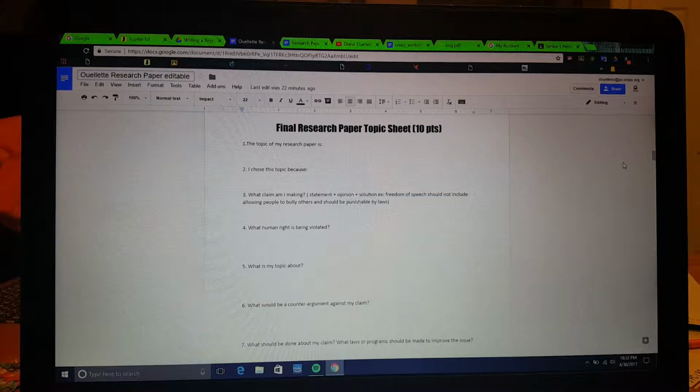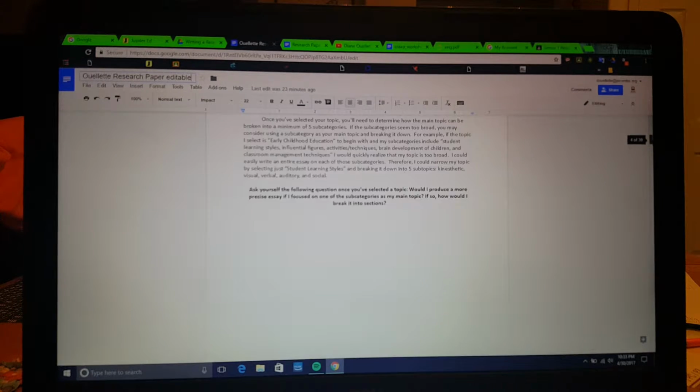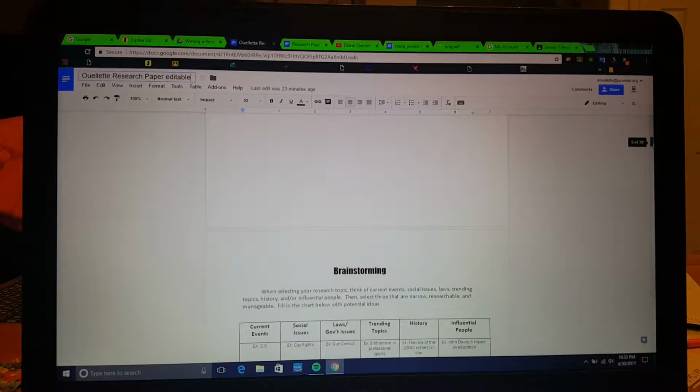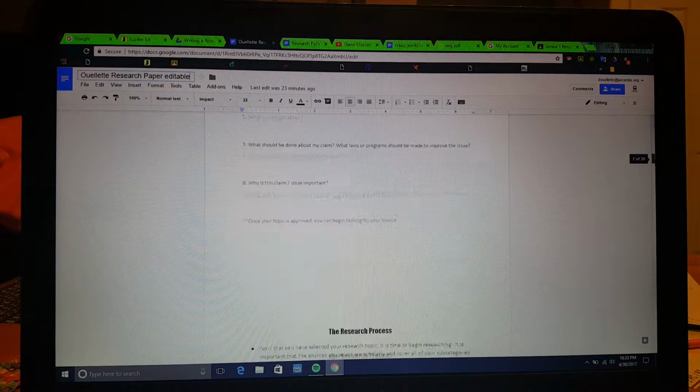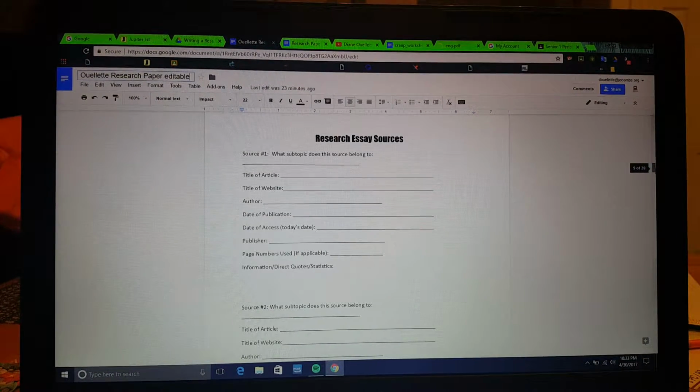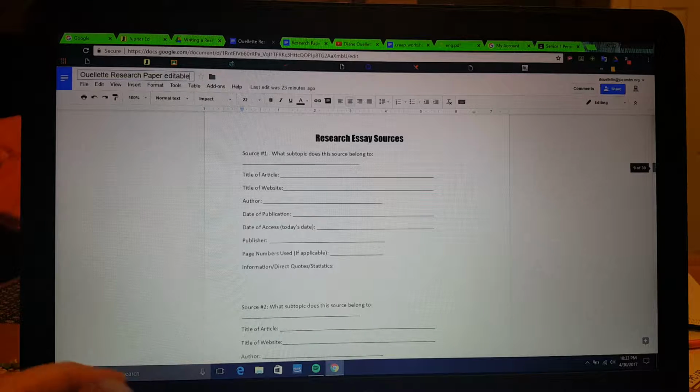So as I'm thinking about the information about my topic, I want to start looking for information. And I can find that by starting to look at my subtopics. Okay, so if you look at the source 1, for instance, we're really looking at what type of sources, where does it come from, where's the article.